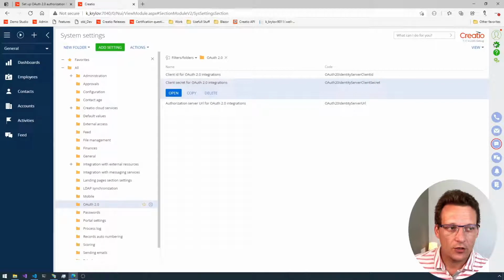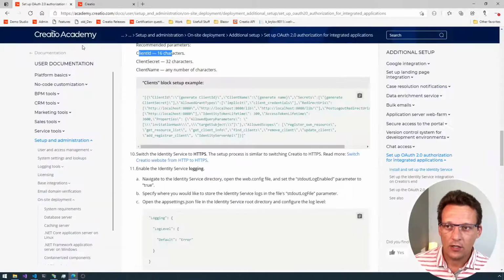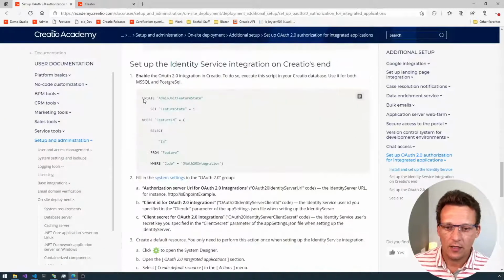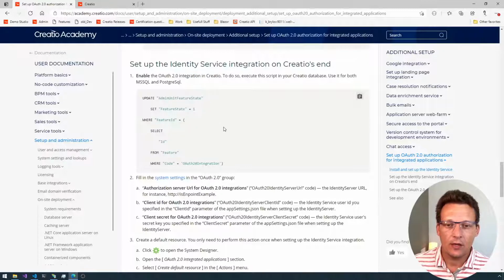Now, in order for us to do that, what the article is telling us is that we need to come here, and under installed application, I should see this auth 2.0, but I don't. So the question is why? Well, the reason is that we have not yet executed this SQL command. So what I need to do is execute this SQL command against my database on my machine.